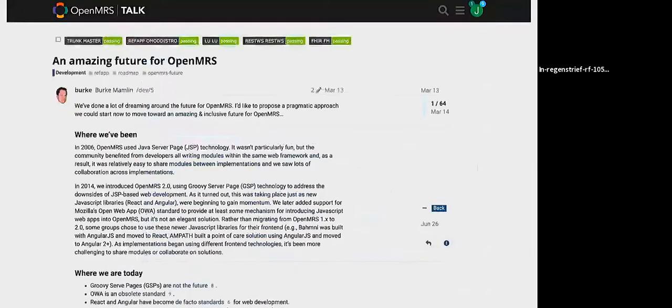And earlier this year, this led to a conversation that Burke started on our message board called Talk about an amazing future for OpenMRS. Now, we were all aware of the potential. You know, probably the hardest thing for a software project is to get users. We have many users, but our product fell way behind where our users were. So we're in a somewhat fortunate position in that we don't have to break into the market, but people are starting to get fed up and want something new from OpenMRS.